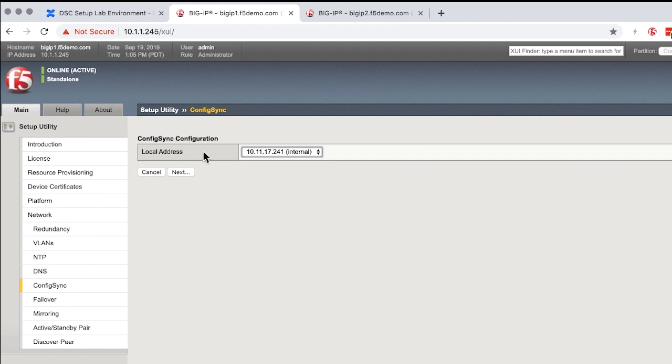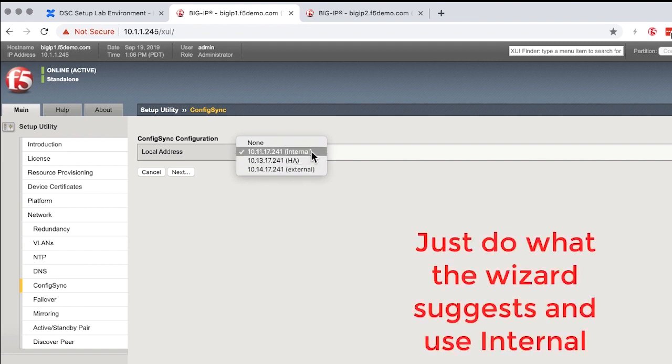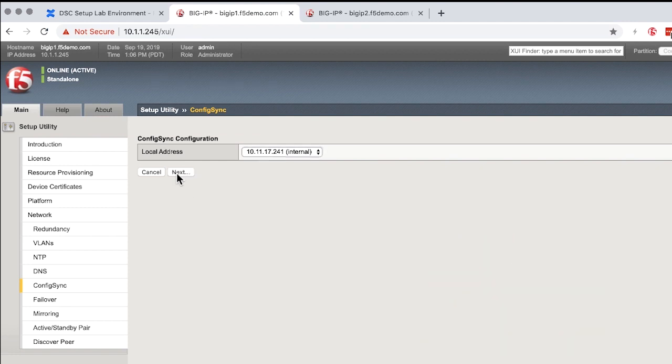And then config sync configuration. So this is the network address through which config sync will be performed. You can do that over any of these VLANs, but just keep in mind you can choose anyone where you have the config sync port open, which is allowed by default on your port lockdown.